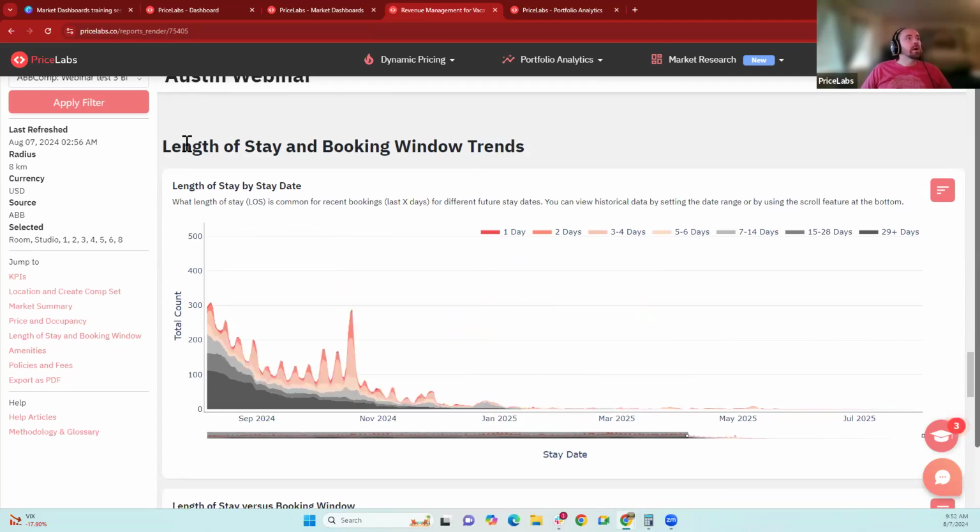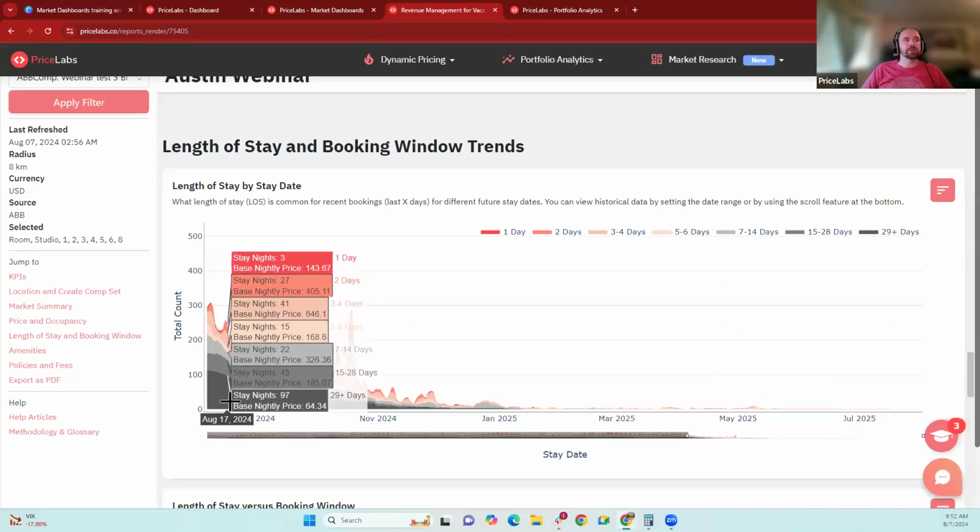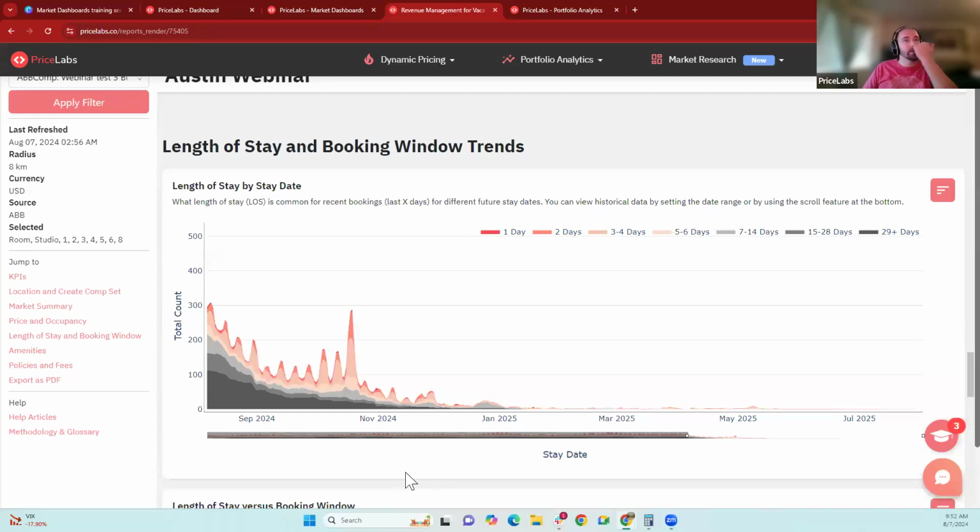Thank you, Layla. All right, length of stay and booking window trends. So this first one, I think it looks like a mountain on fire, so I lovingly call it the mountain on fire chart. What you're looking at here is based on these colors. So length of stays 29 plus, so kind of midterm rentals, are going to be the darker area, and then it kind of goes up from there. Apparently, we just like shades of black and gray and red at PriceLabs.